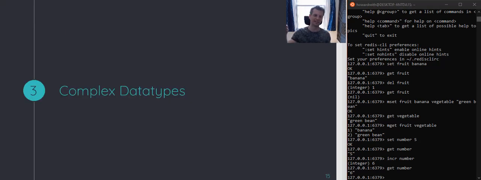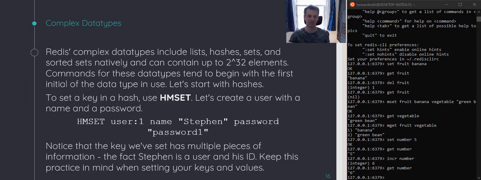All right, moving on. Let's talk about some complex data types. So Redis's complex data types list includes lists, hashes, sets, and sorted sets. And they can contain up to 2 to the 32 elements. So that's probably more than you are ever going to need.